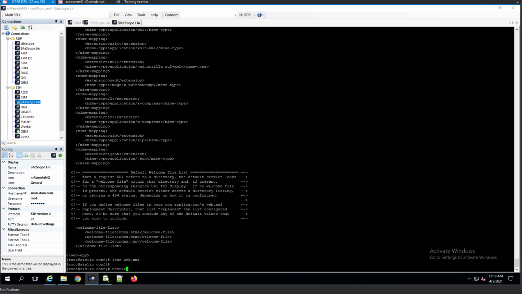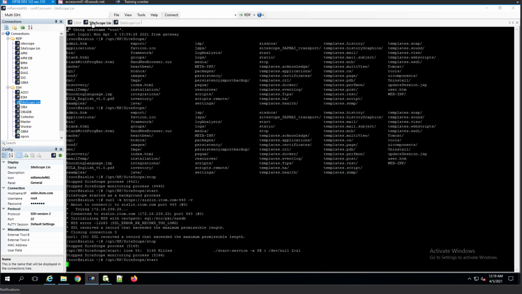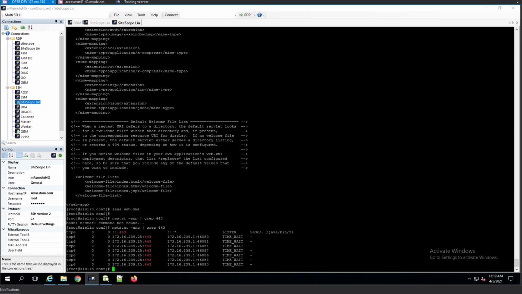netstat, grep. Because that's supposed to be netstat. Yep, there's quite a long list of 443s. That's fine.